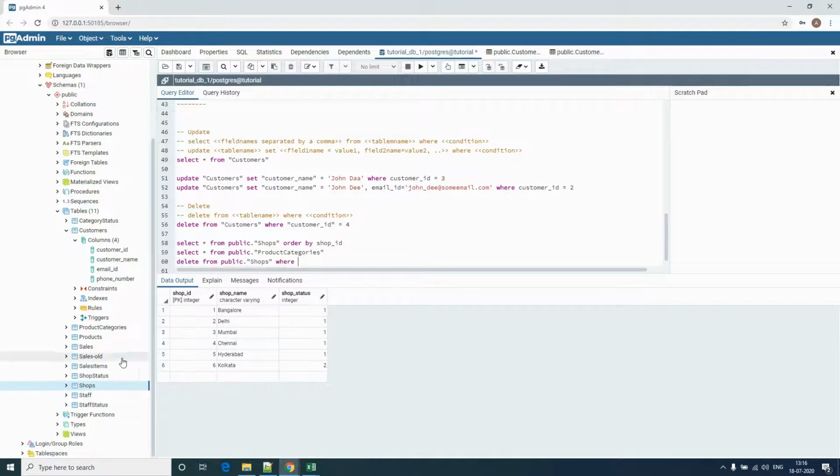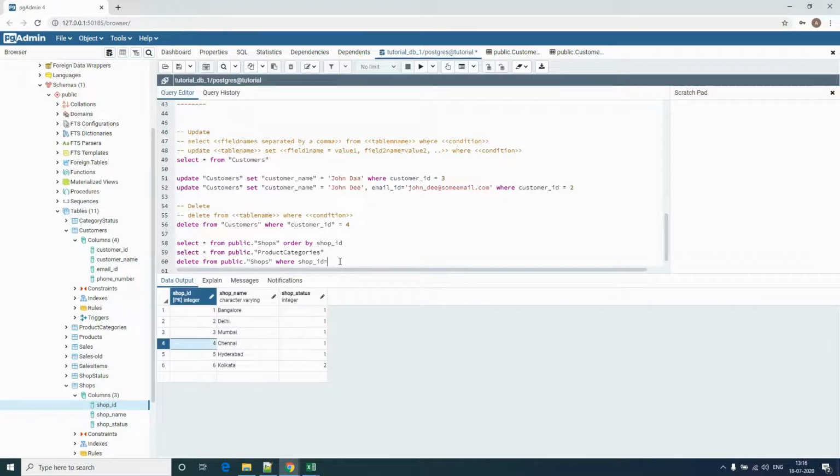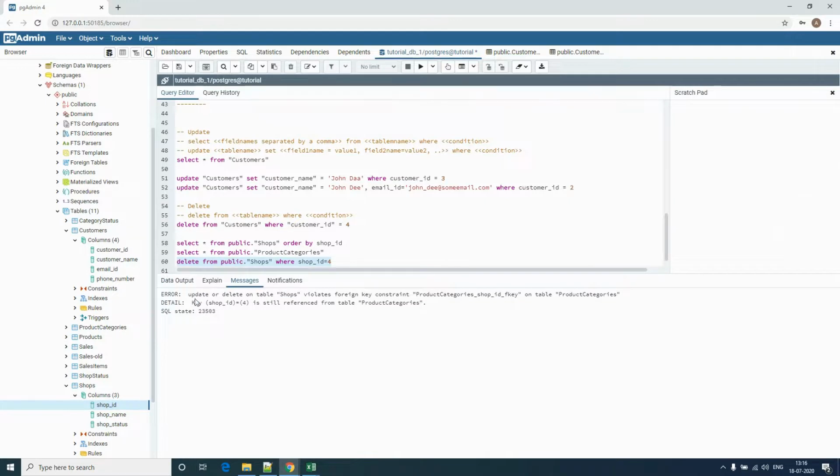Where shop ID. I can also drag the ID, the column name also. Where shop ID equals to, say, 4. I'm deleting my Chennai shop, and I run it. What would happen? It would say that I cannot delete it because it is already referenced in another table, which is as a foreign key.